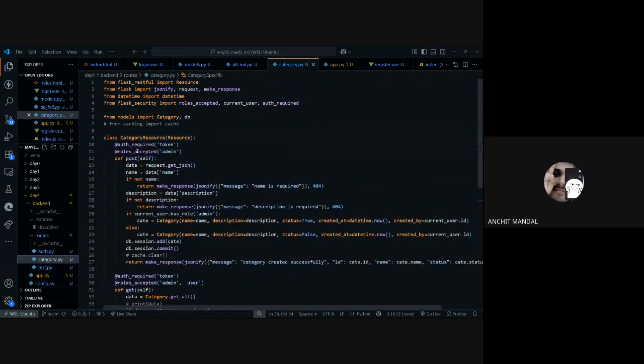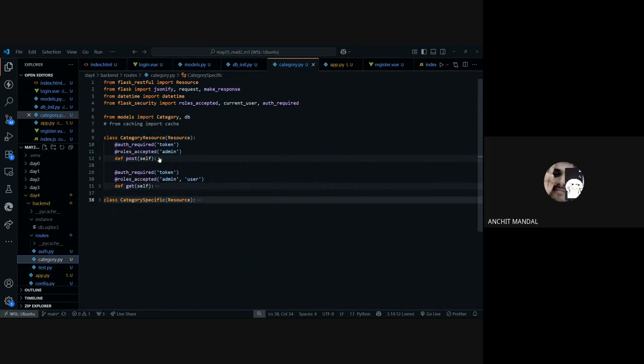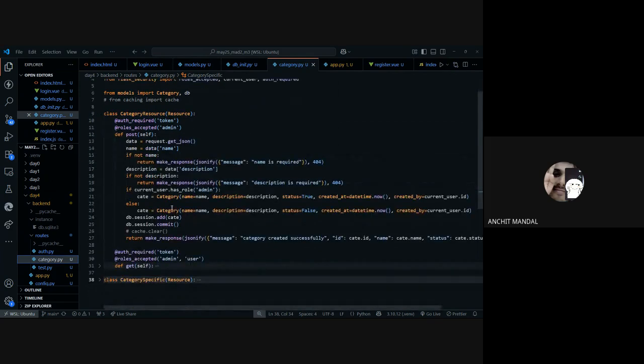If you see in resource, I have post and get, and this too could be post again. Whenever you are adding a category or building a category, again, it is allowed to admin only. So at that time, do you need the category ID? No, it would be generated at a later stage whenever the category is being created, right? Therefore I kept it in the category resource.